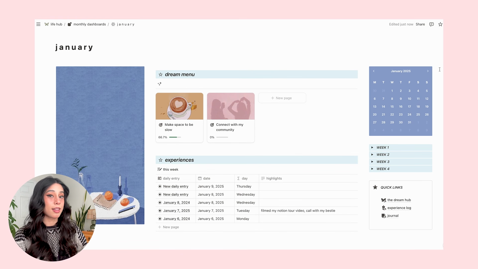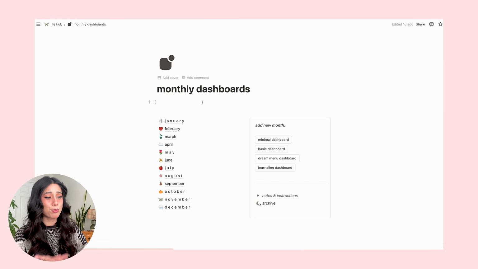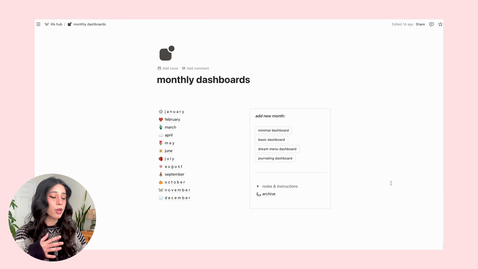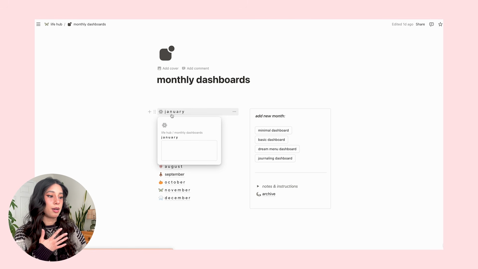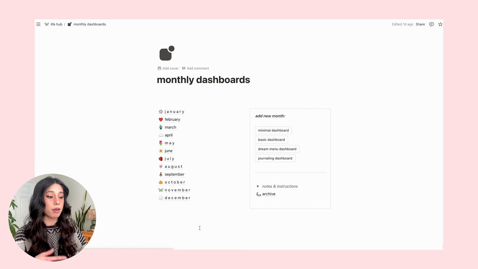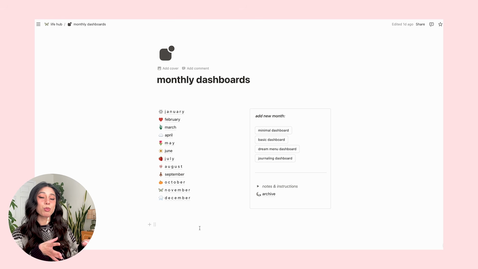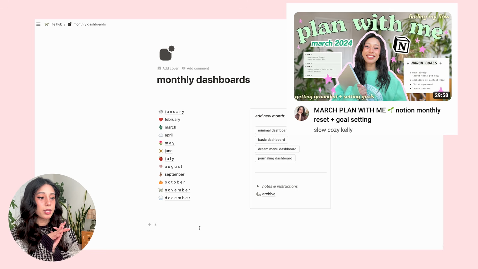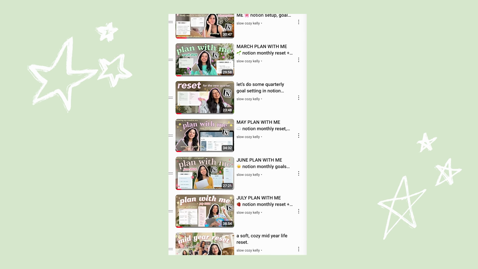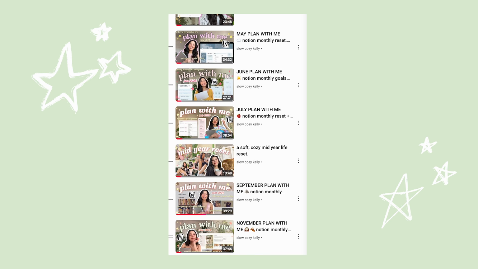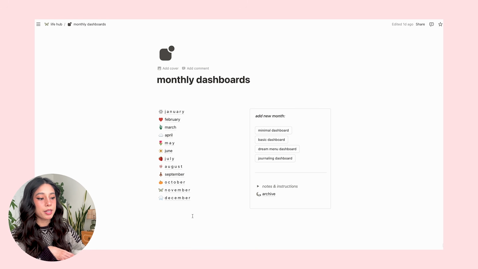I also will change the layout of my monthly dashboards pretty frequently, to be honest. So in this Notion template, if you do download it, I have gone ahead and designed a monthly dashboard for you for every single month of 2025. A lot of these are actually the exact same dashboards that I used for 2024. If you watch my Plan With Me videos, you can see me literally designing these pages from scratch. I'll leave a link to the playlist of all my Plan With Me videos if you are interested in seeing me design these pages, but I just went ahead and included them in here for you.